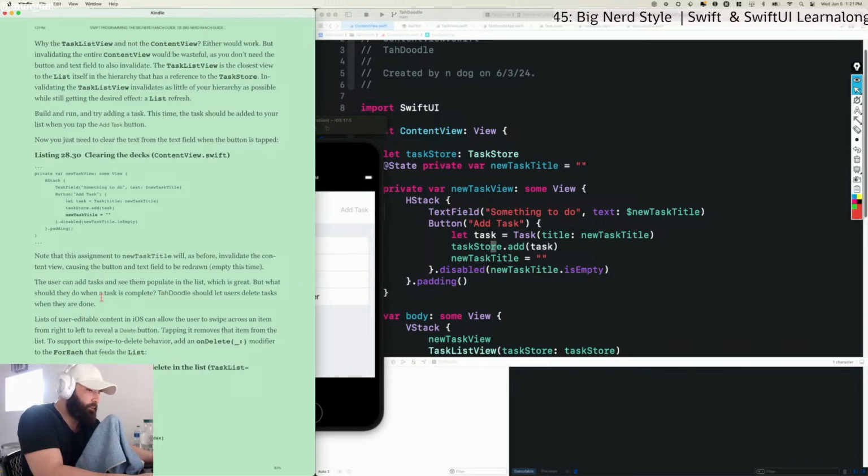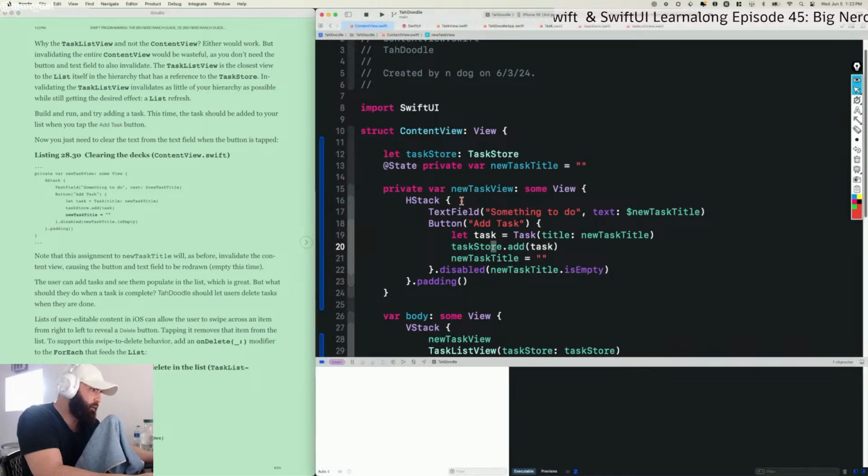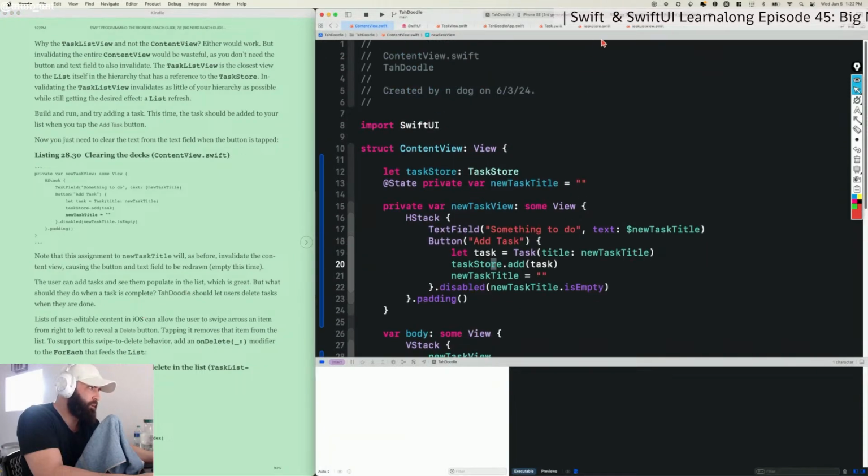Well, yeah. A list of user editable content in iOS can allow the user to swipe across an item from right to left to reveal a delete button. Tapping it removes that item from the list. To support this swipe to delete behavior, add an onDelete modifier to the ForEach that feeds the list. Okay, where you at? Task list view.